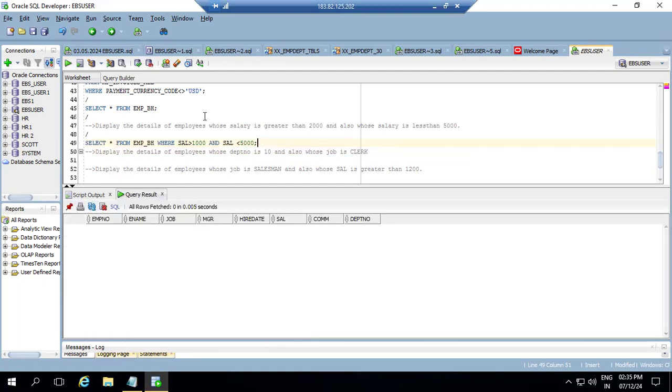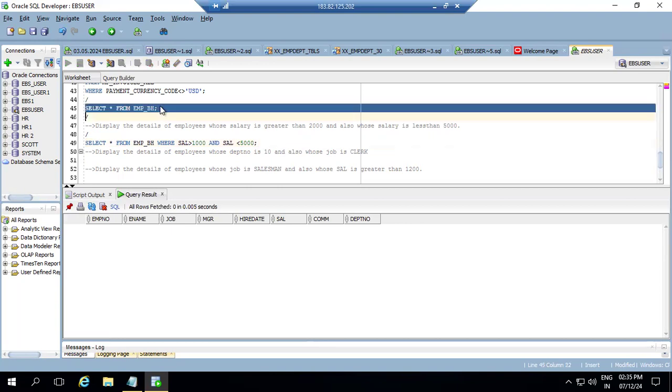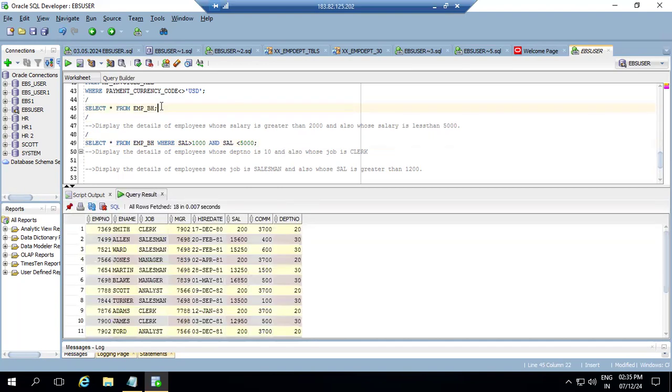So how do we change it now to make both conditions true? Greater than 1000 and less than 1500 here.